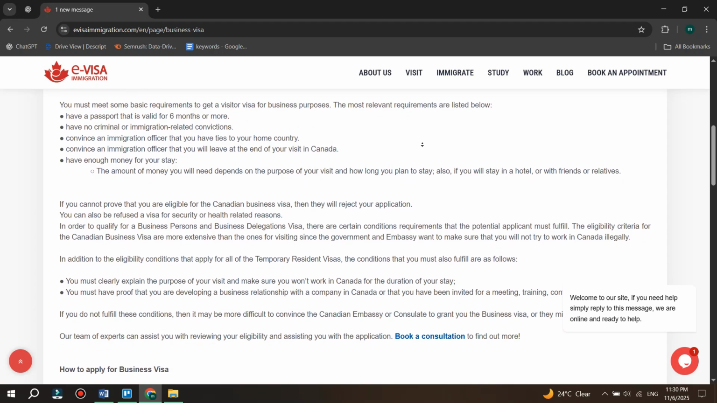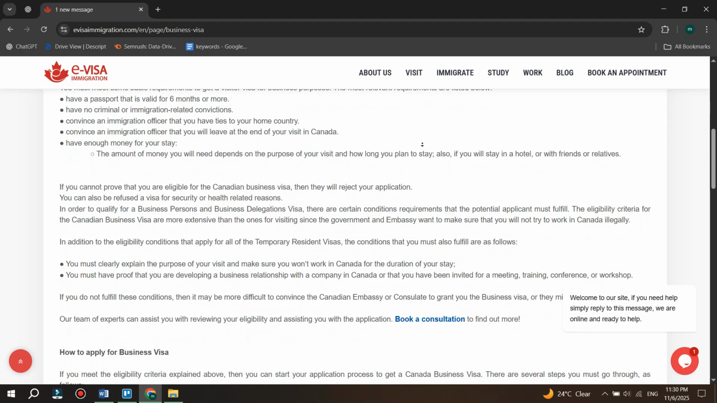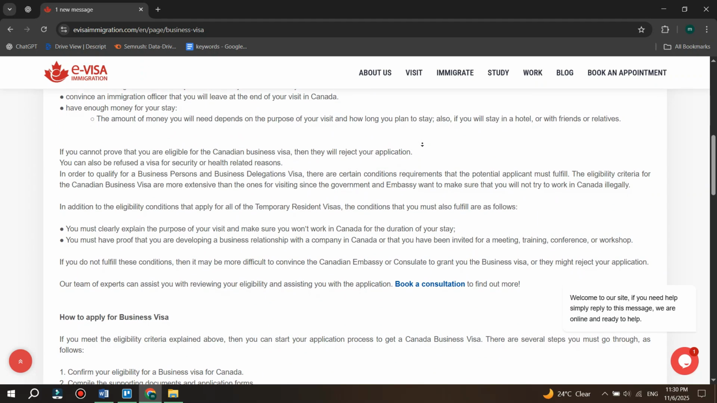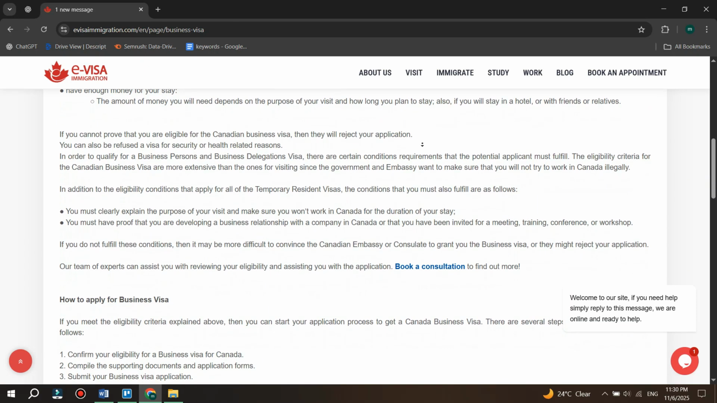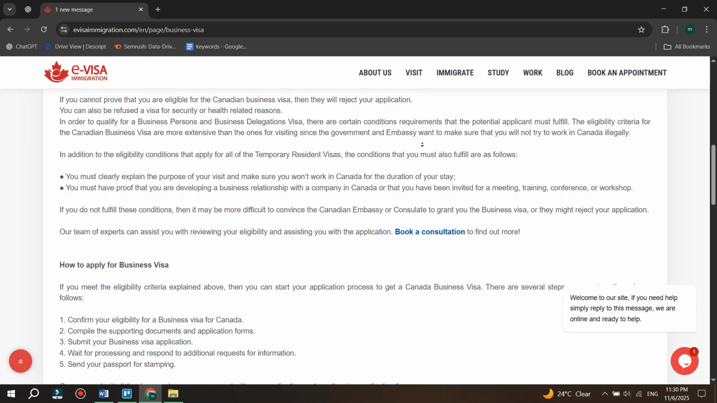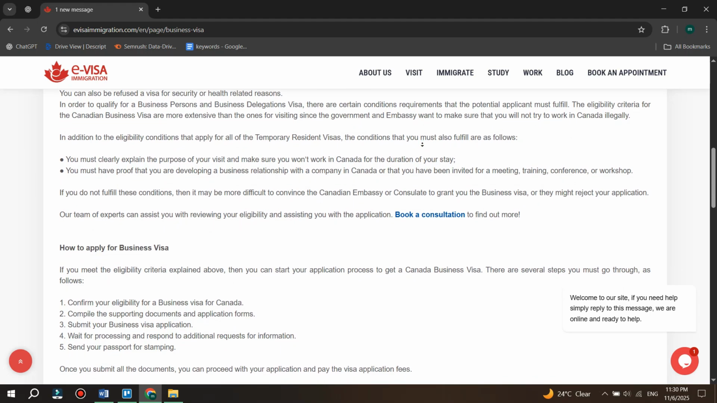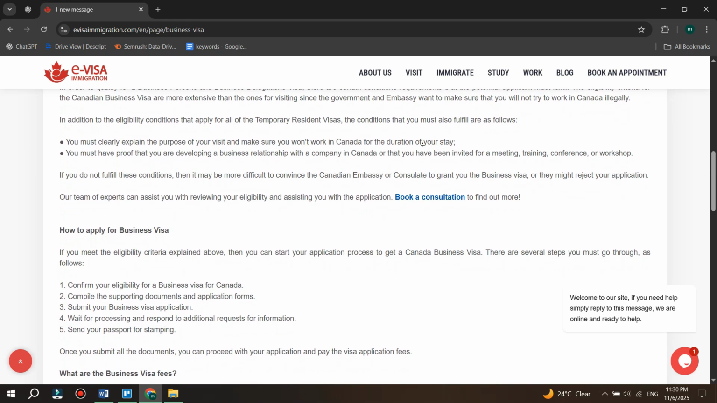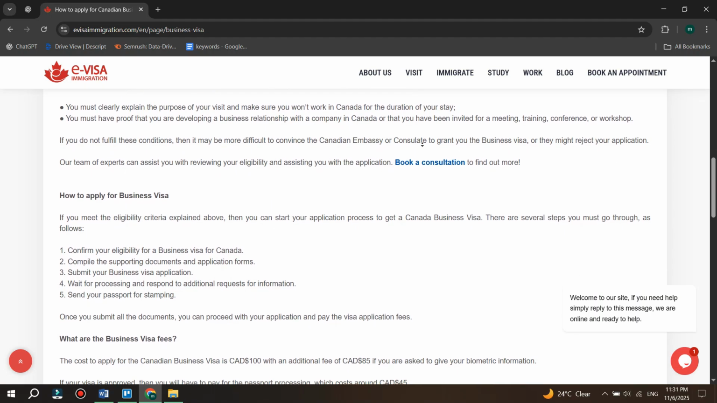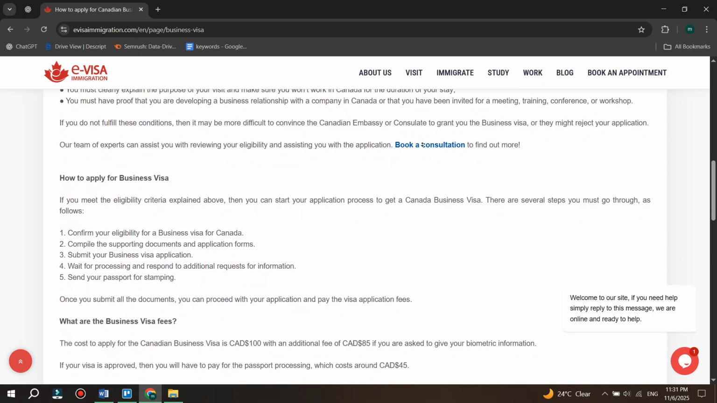and sign business agreements. To be eligible, you must have a valid passport for at least 6 months, have no criminal or immigration related convictions, show that you'll return to your home country after your visit, and prove that you have enough money for your stay. You also need to clearly explain the purpose of your visit and provide proof that you're doing legitimate business in Canada, like an invitation letter or proof of partnership.